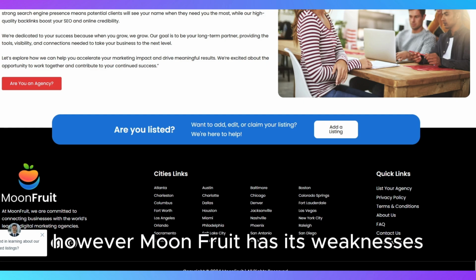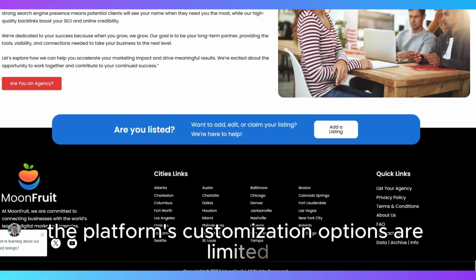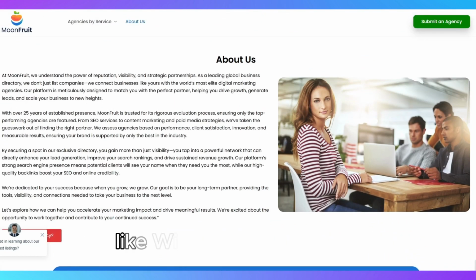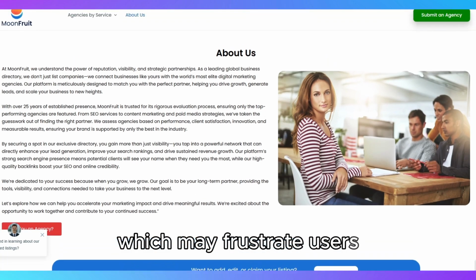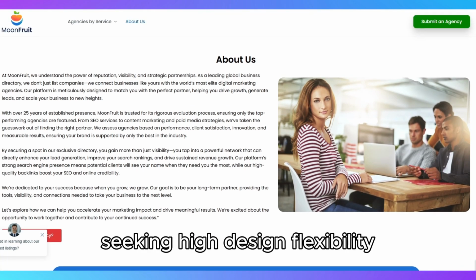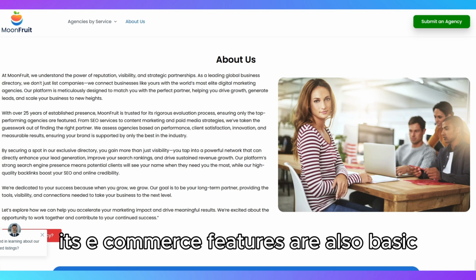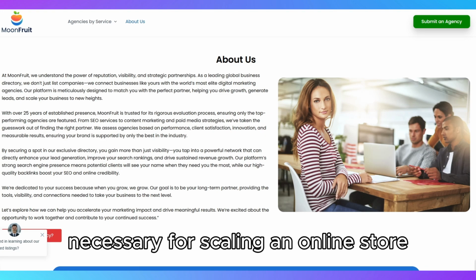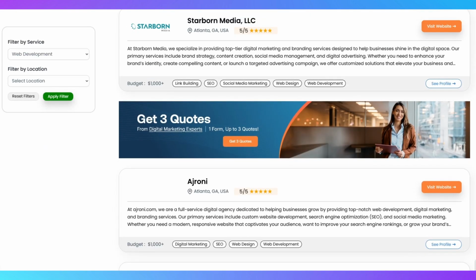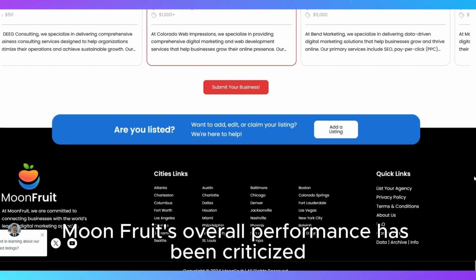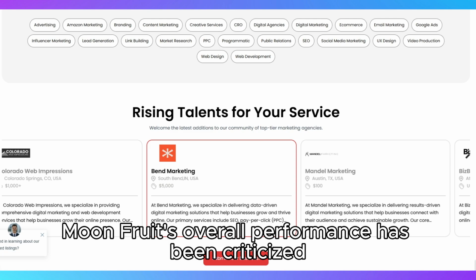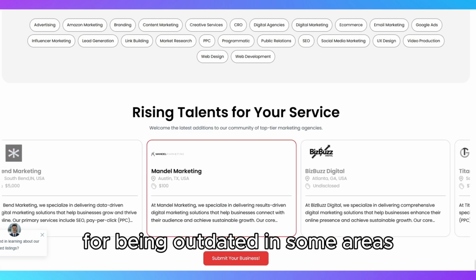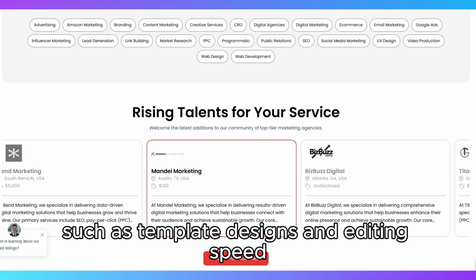However, Moonfruit has its weaknesses. The platform's customization options are limited compared to more advanced builders like Wix or Squarespace, which may frustrate users seeking high design flexibility. Its e-commerce features are also basic, lacking the advanced tools necessary for scaling an online store. Additionally, Moonfruit's overall performance has been criticized for being outdated in some areas, such as template designs and editing speed.